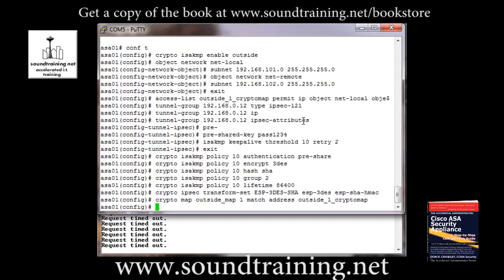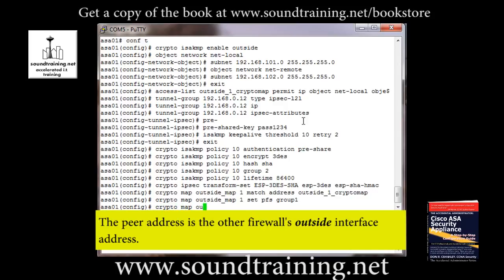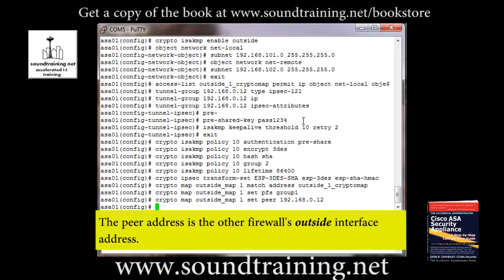Alright, so next we're going to tell it to use perfect forward secrecy, which randomizes TCP sequence numbers, adding another layer of security. So crypto map outside_map 1 set pfs group1. Notice there's no space between group and 1, and it will error if you put a space there. Next, we're going to identify our peer at the other end of the connection. You thought we'd already done that with the tunnel group, but we also have to do it with the crypto map. So crypto map outside_map 1 set peer 192.168.0.12. That is our peer. That's something that's already configured.